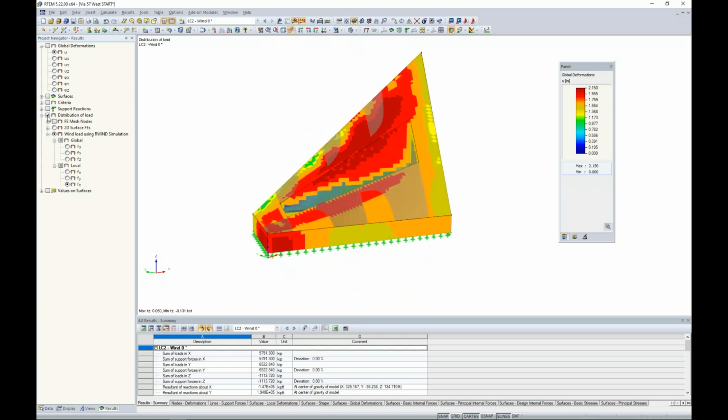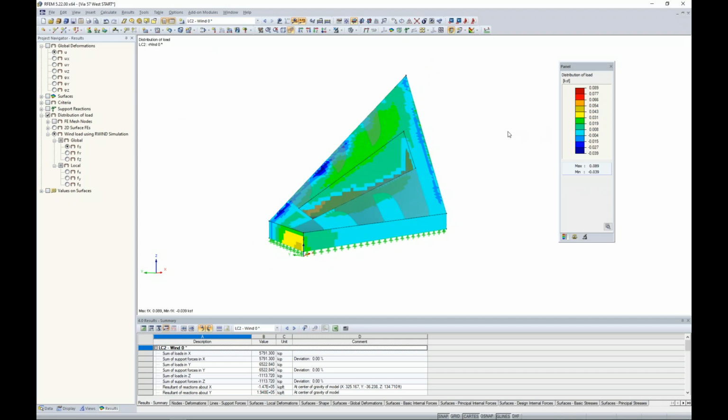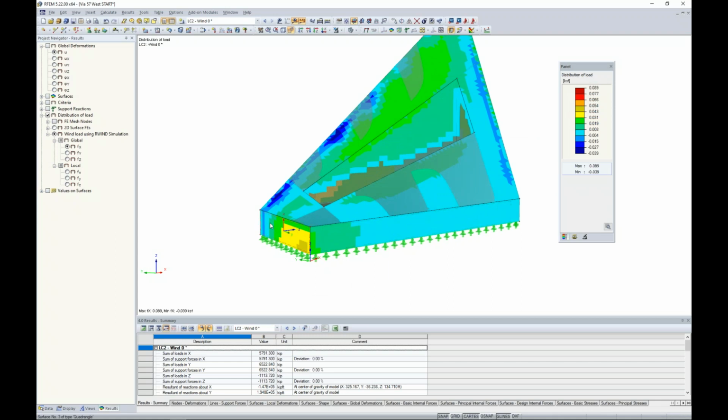What else we can view is the feature here under the distribution of load, which was just added, and it's wind load using RWIND Simulation. This allows me to view the wind load distribution that we brought in from RWIND for this particular load case. So for example, I can view the approximate distribution of load in kips per square foot or whatever units I have it set to on my structure.